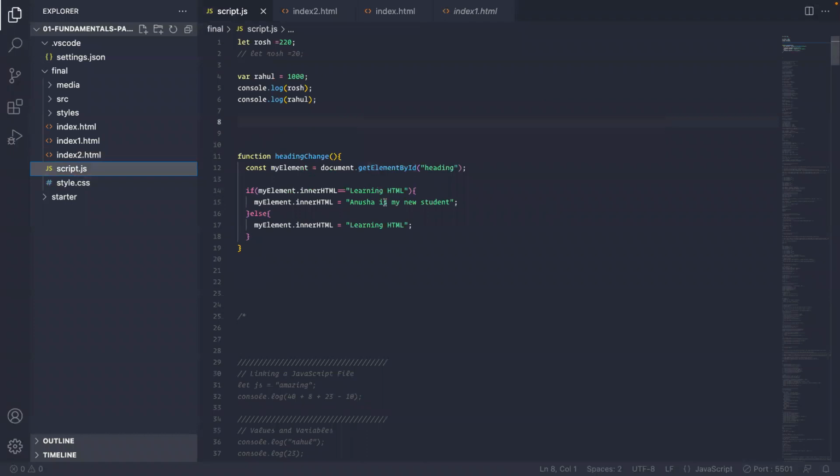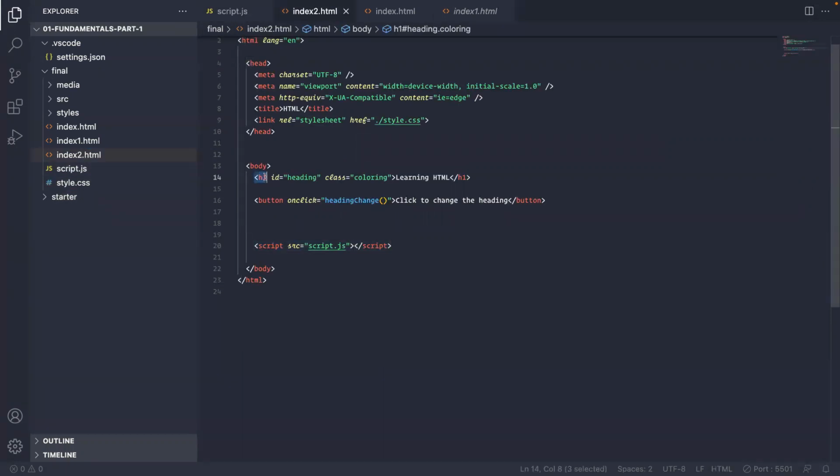In this, what I am trying to do is get to this particular node h1, and I want to change this particular thing which is Learning HTML. I want to change this heading. This is what I want to do, right? So I'll just show you.